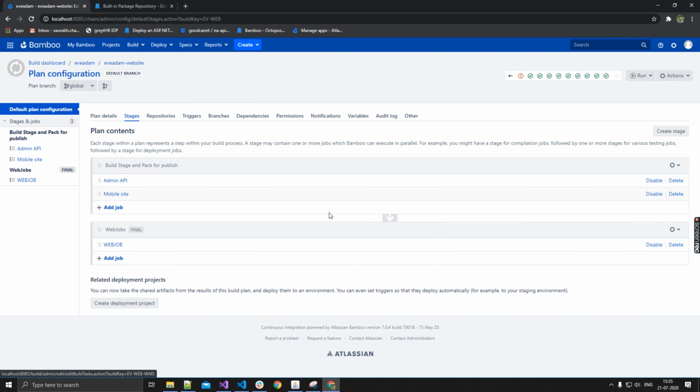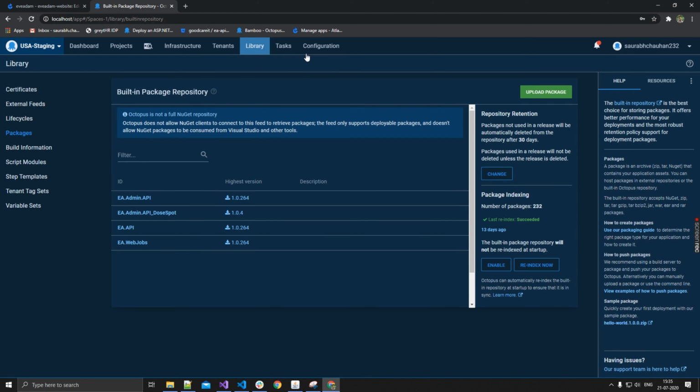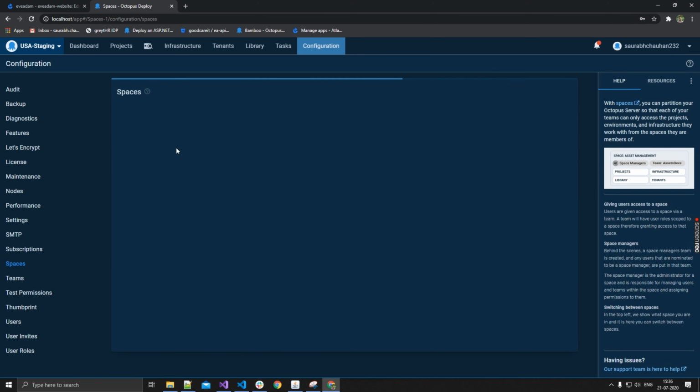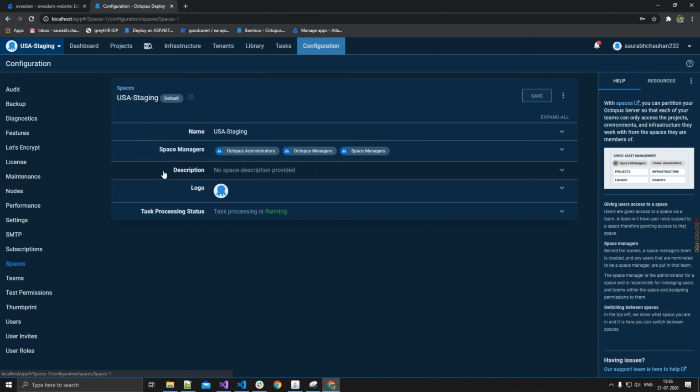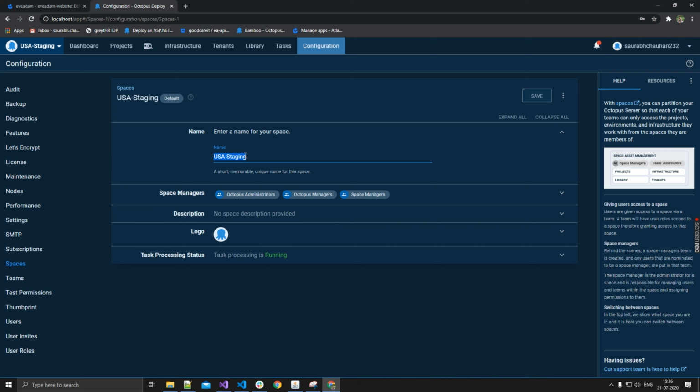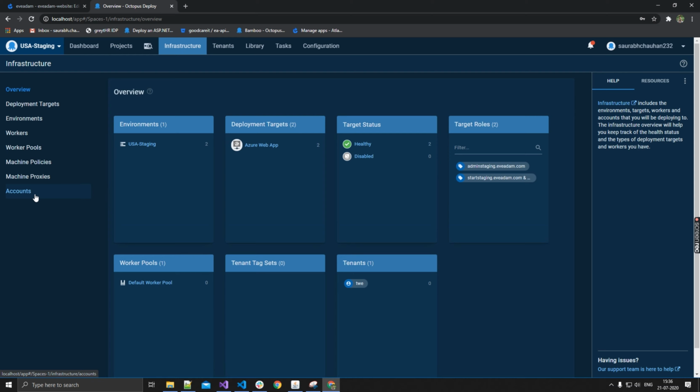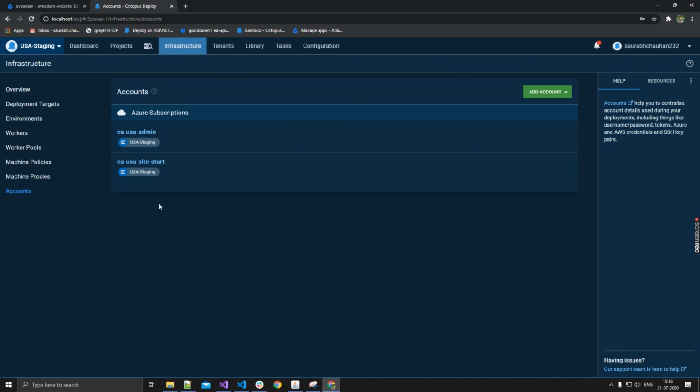So this is it. I will just show you the admin only. Let me disable this part. Now, as I said, you can easily change the space name. You must have got only one default name, which you can easily rename. So this is the default one, and just change the name over here. I kept it USA staging. Inside that, first of all, what we need to do is we are using Azure.